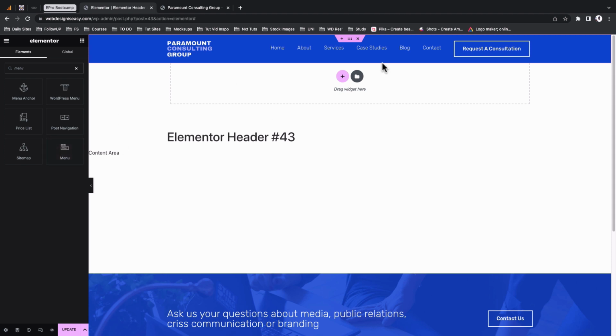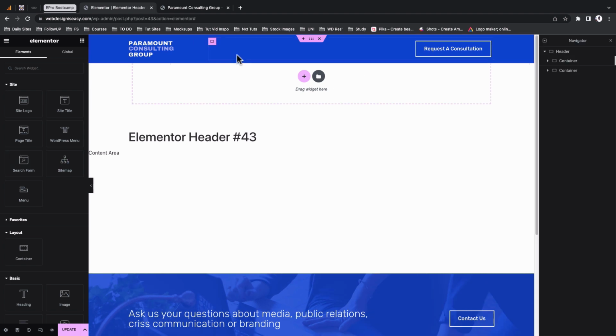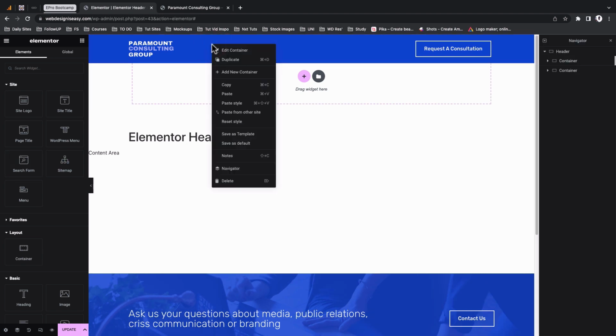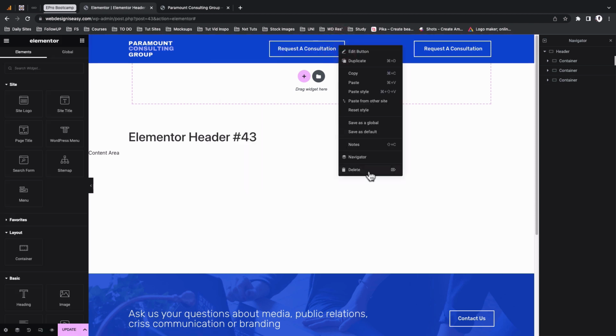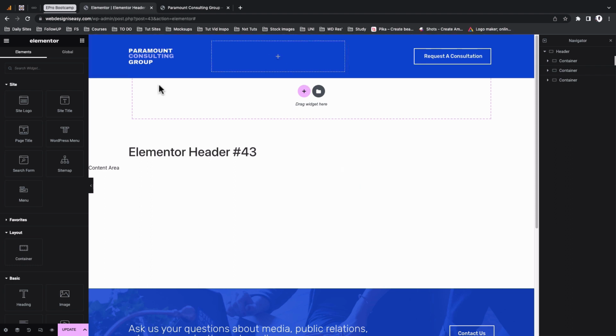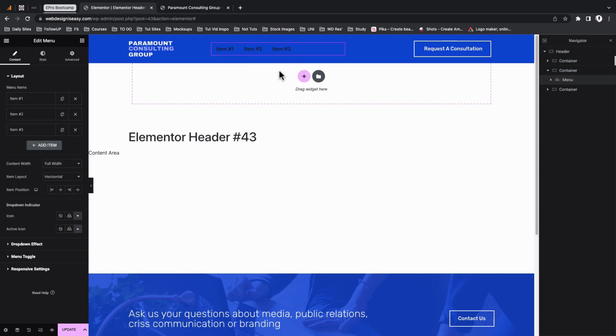So I'm going to first of all come here to my header and I'll delete that. Now I'm going to add another container inside the header. So I have two containers. So I'll just duplicate this container and then I'll remove this button. So now I'm going to come here to my widgets. I look up for my mega menu widget. Drop it over there. That's all.